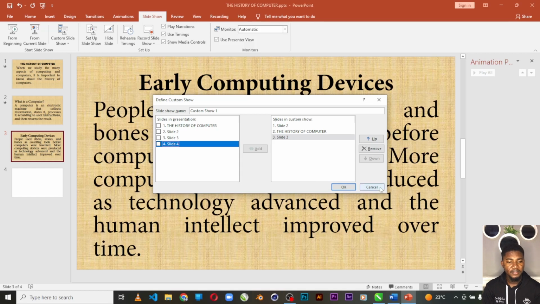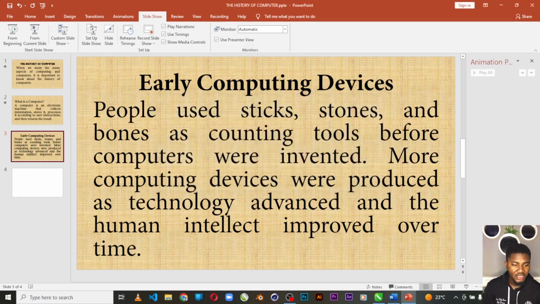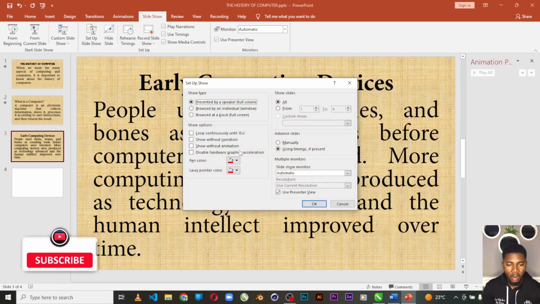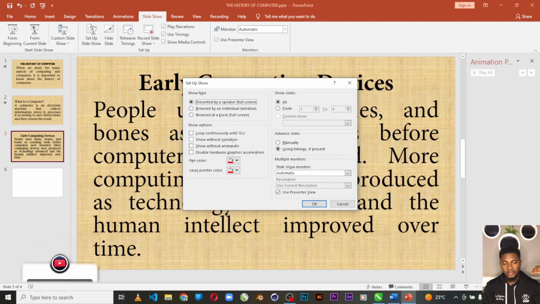Okay, so you can also set up your slideshow, maybe presented by. You can loop continuously until, let's say, that is to set up. If you click on this loop now, that is to keep replaying, like when it's done displaying the slideshow, to start from the beginning again.